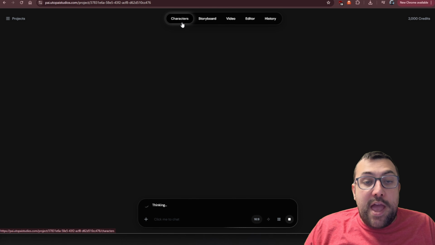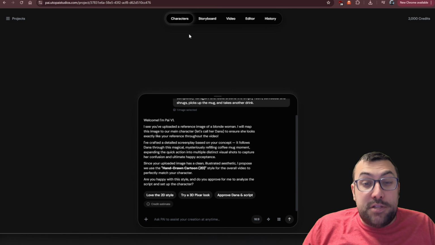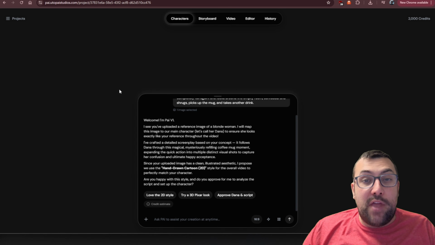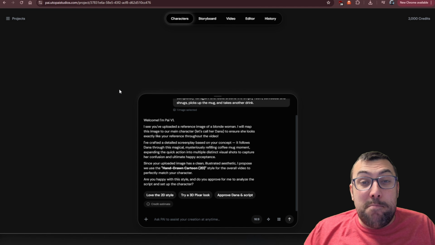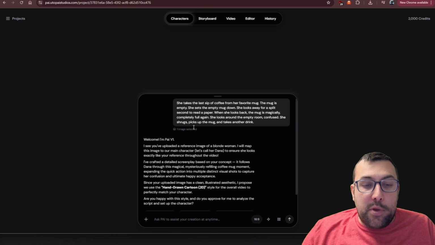At the top, we have some tabs. So we have character, storyboard, video, editor, and history. And I'm going to go through each of these tabs as we start generating content. But the entire thing, Utopai Studio has made it really easy to understand how to actually go through the entire process to make your story come alive. So we can see our chat at the bottom.